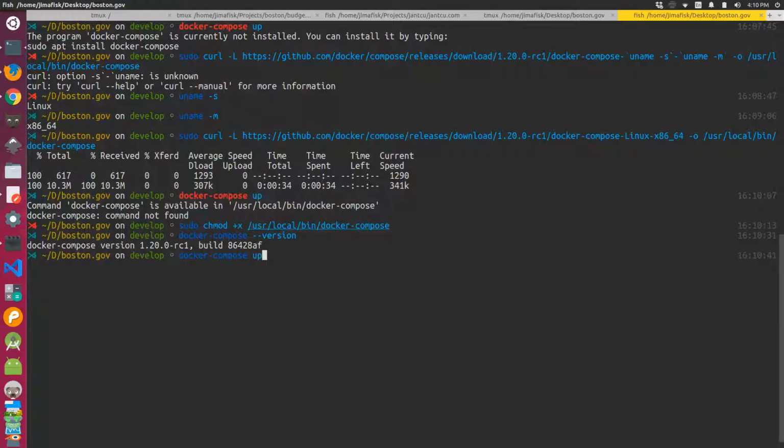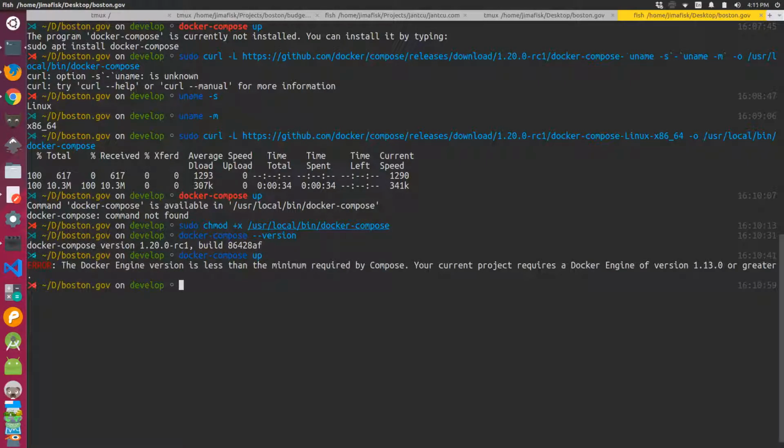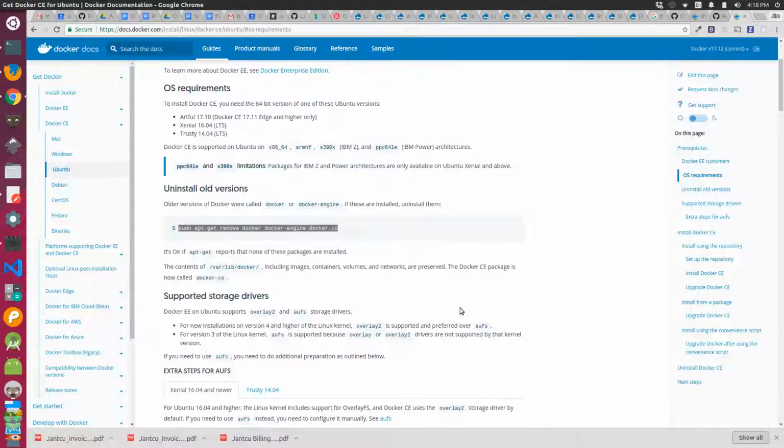So now if I go back and try to run Docker Compose up, maybe I just have to run it like this, Docker Compose up. The Docker engine version is less than the minimum required by Compose. So my Docker version is 1.12.6. So I need to upgrade Docker.